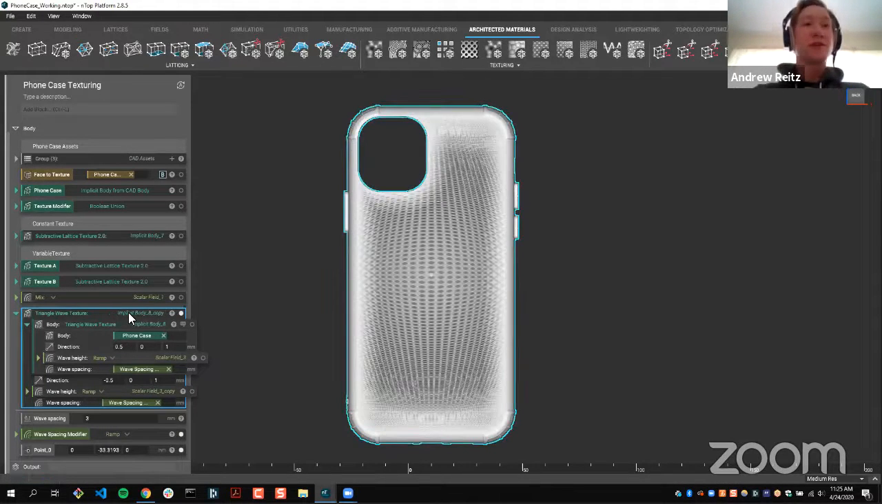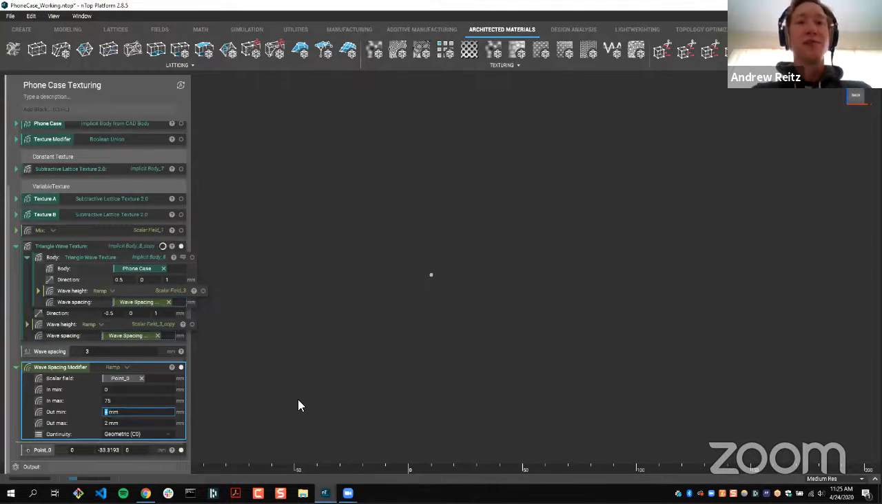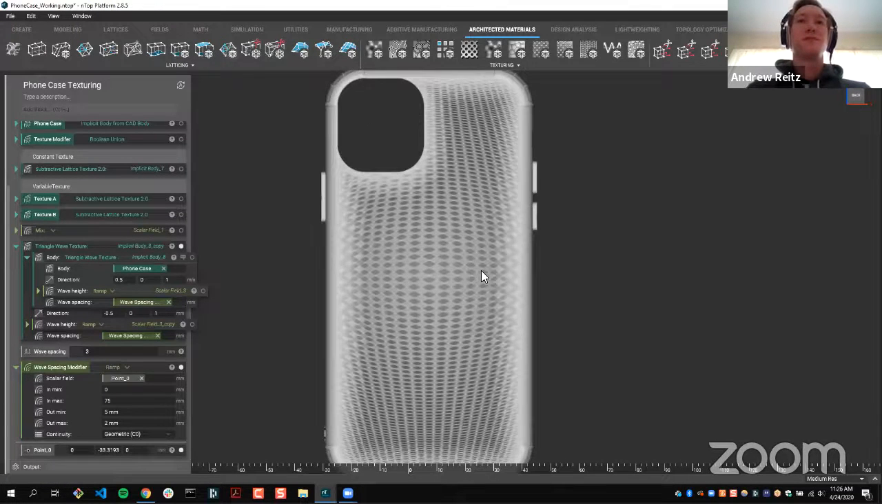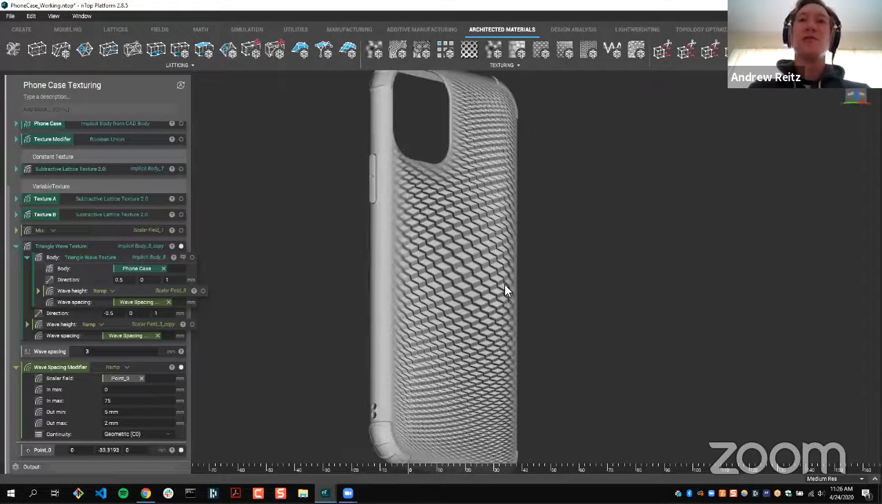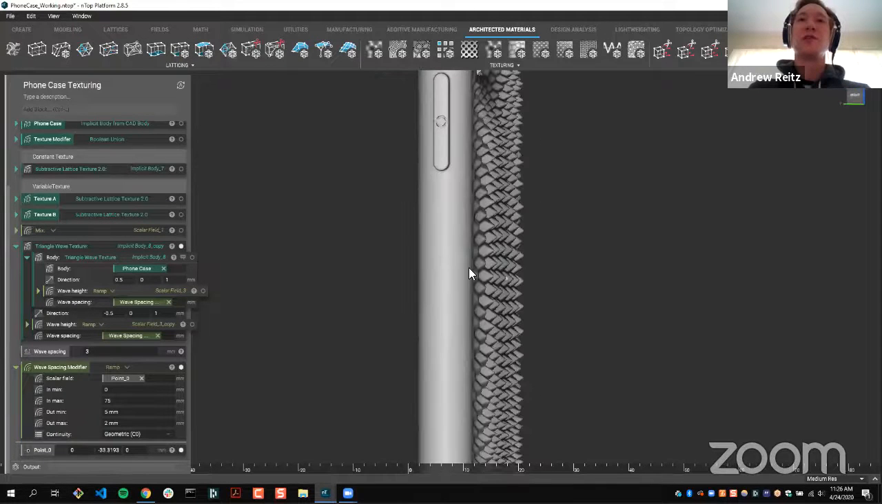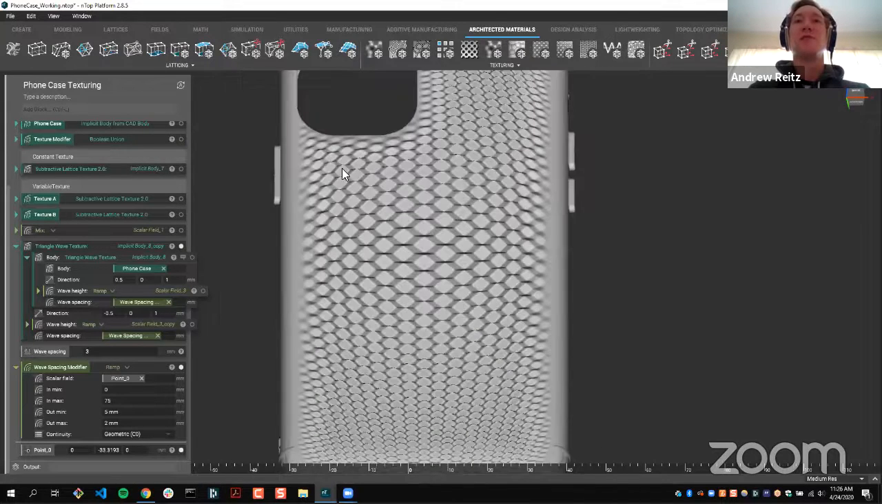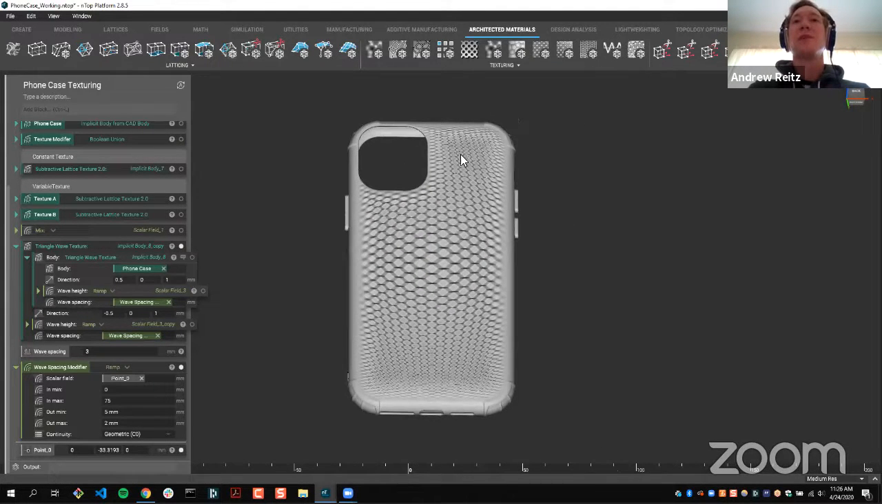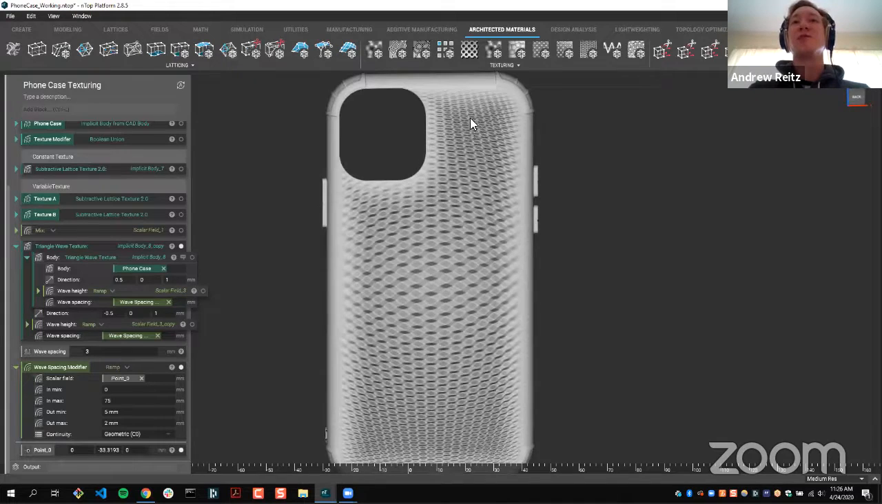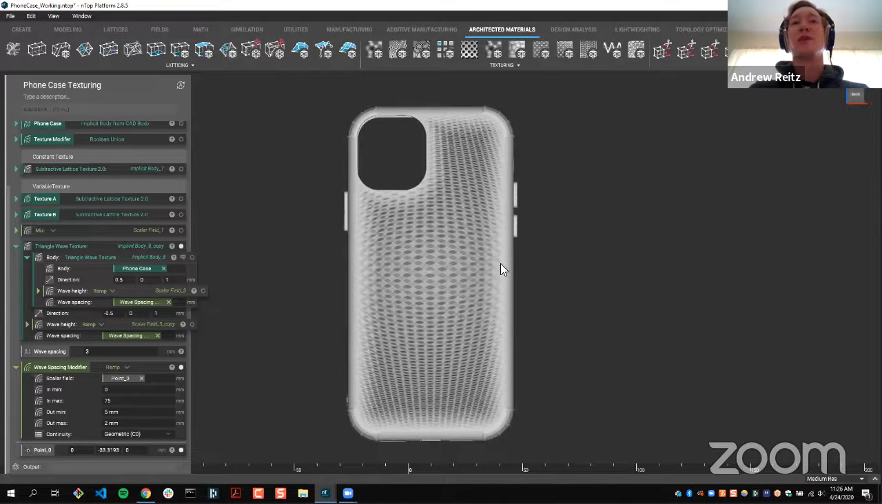Nice. Okay, so the wave gets a little bit too small in these areas. I'm going to increase this to 2, maybe increase this to 5. Nice, that looks really good. You can see the wave height is much taller in this area. It tapers down to nothing towards the edge of the case and around the camera edge. The wave spacing gets a lot smaller in spacing and height around the edge.